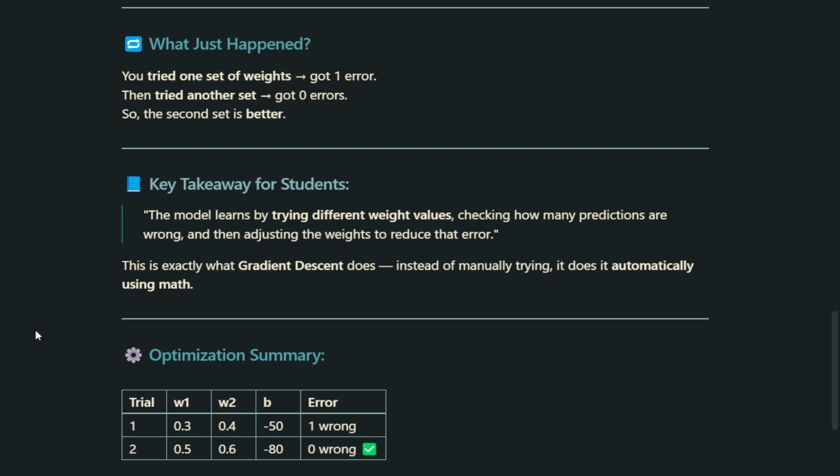And the key takeaway is this: the model learns by trying different weight values, checking the wrong predictions, and adjusting to reduce the error. Of course, in real machine learning, we don't do this trial and error manually. Instead, an optimization algorithm like gradient descent does it automatically with math.